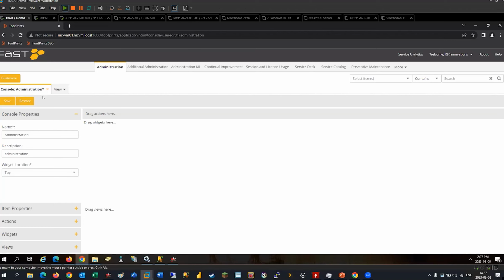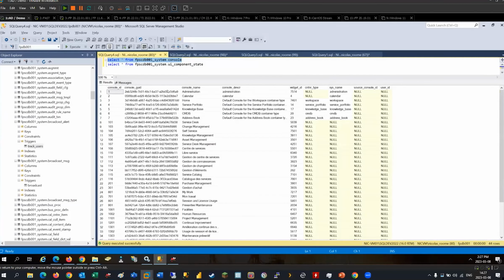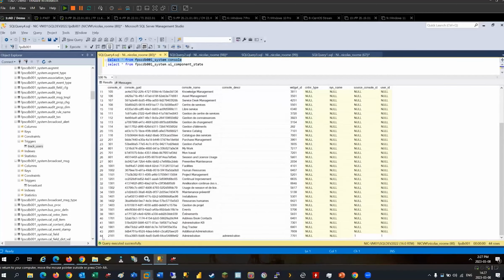Now, how that's tracked in the database is in the console table. So I'm just going to flip this one here. I have a list of all my consoles in the system. But then down over here, I have this row that's a little bit different. It's got data in these last two columns. Anytime you see data in these last two columns, that tells you this is a customized console.